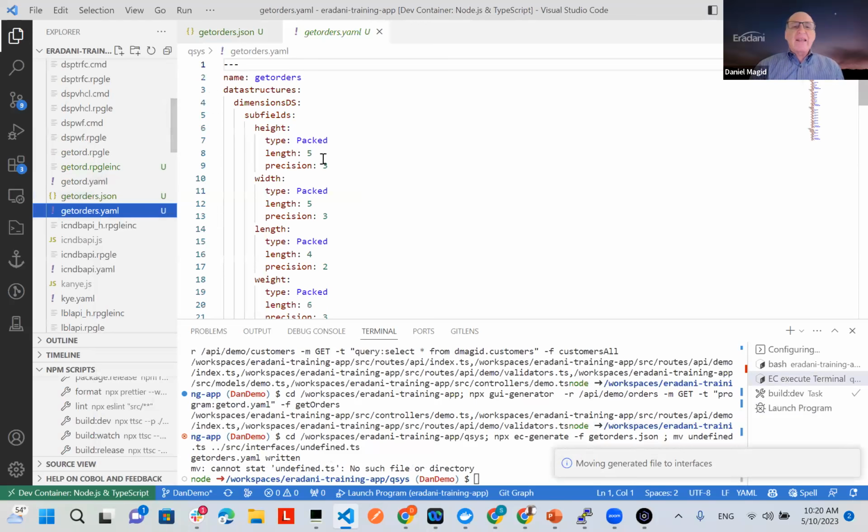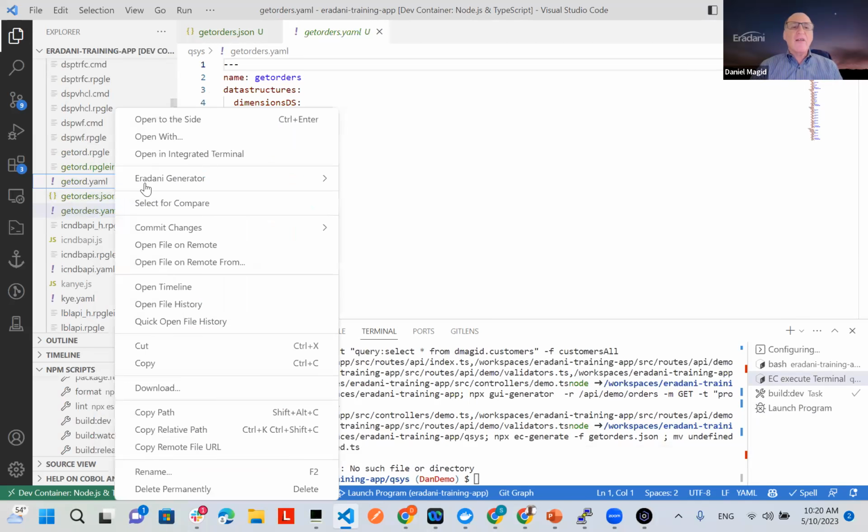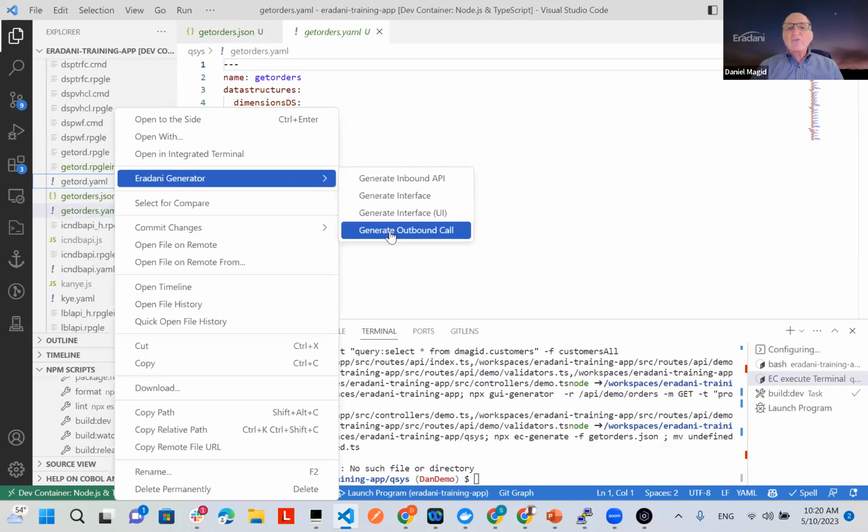So now it's done that, and here you can see we've got that YAML file that describes the data. So now I can go in and say, okay, now generate for me an RPG program that will call that API. So generate the code that I need in order to call that API. So I can now do what we call an outbound call. That is calling from the IBM i outbound.